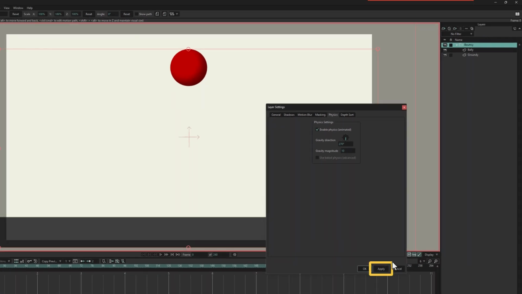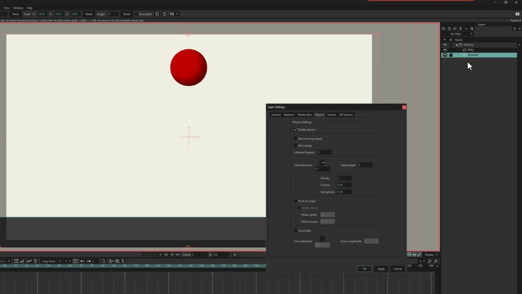that's right, click Apply. Now select the ground layer and set it to Non-Moving Object. This turns the artwork into a static collision object. Click Apply. Select the ball layer. The settings we're interested in are these three.